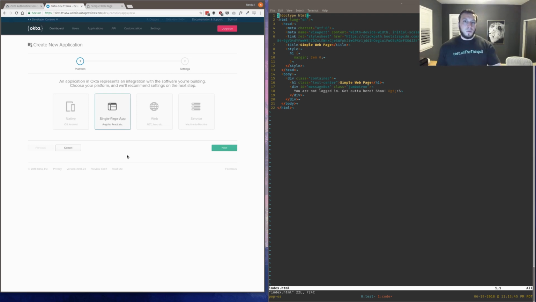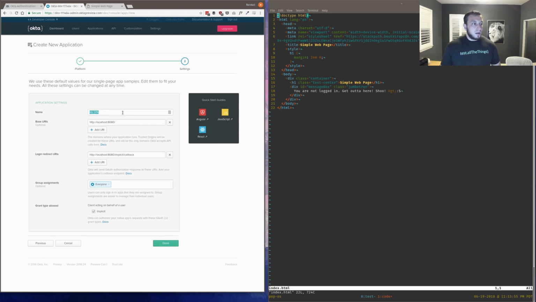When you're asked what type of application you want to create, you're going to select single page app because we're just going to build a single page, really simple static site. You can then give your app a name, like my example app. You can tell it what URL your site's running on. In this case, we're going to modify this login redirect URI. So once the user's logged in, we're just going to send them right back to the exact same page, localhost 8080. And then you can also choose what users are allowed to log in and log out and handle all that stuff. I'm going to click done.